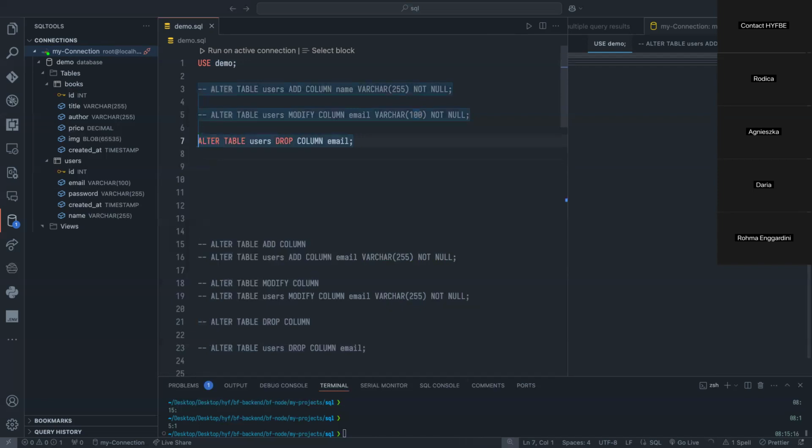Alter table, all of them start with alter table user. Drop, which column do I want to drop? Let's drop the email, for example. Now all I need to do is run this query, and it's working. Let's refresh it, and voila. Yes, sorry, it's gone.